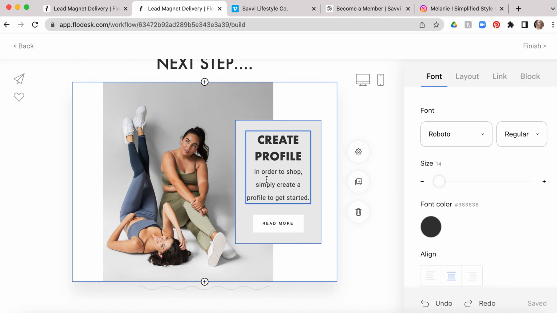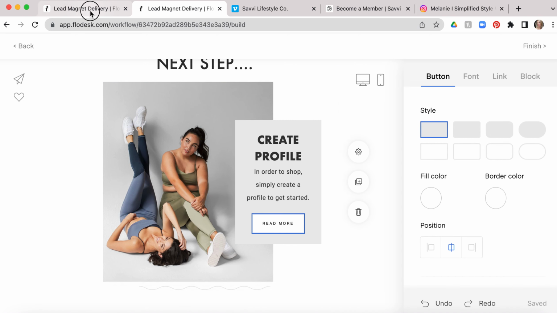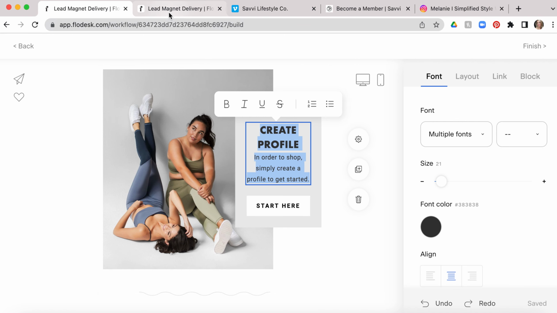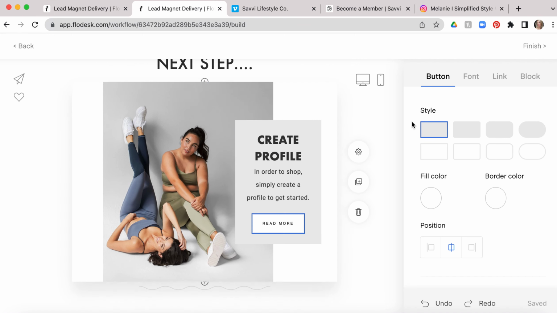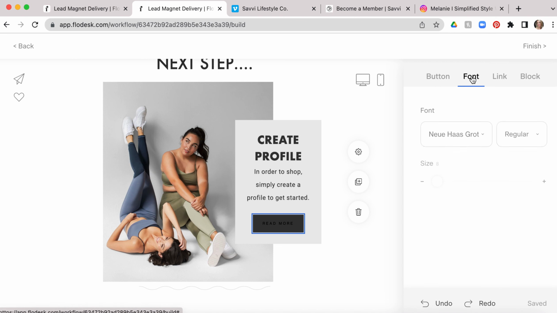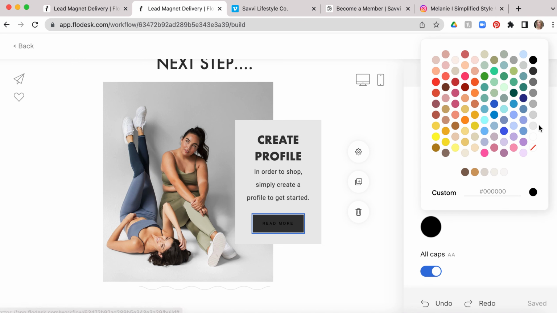Again, we want them to create that profile by doing a call to action button. So in this example, I did start here, okay? So we're going to go back to the button settings. So here, if you want that button, let's try, I don't know, maybe you want it to be black this time. And you want the font to be white. Okay, that's how you do it.